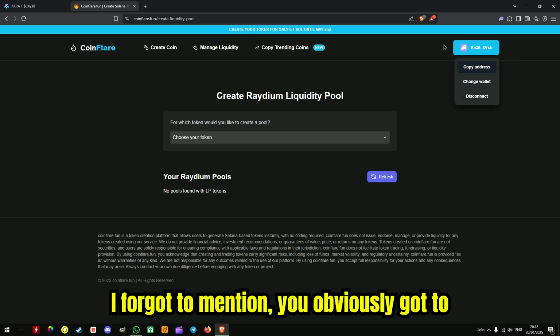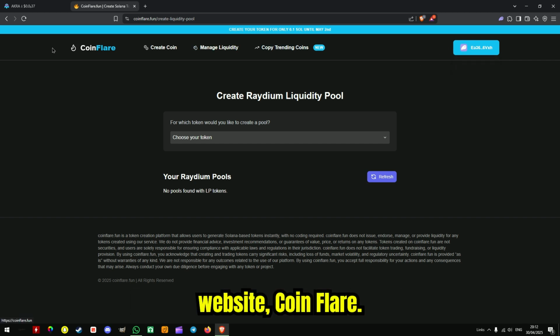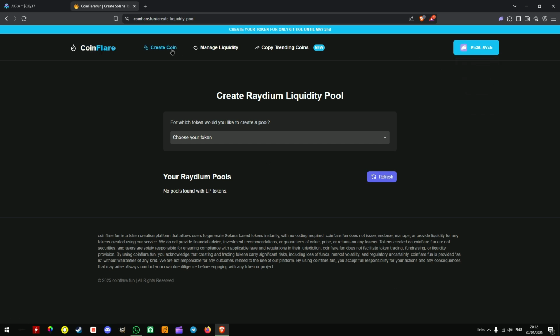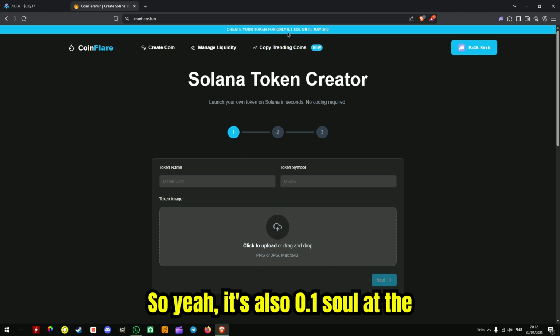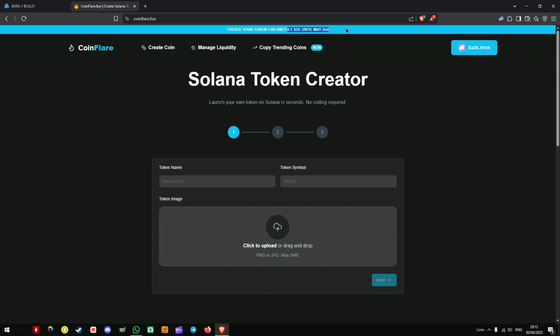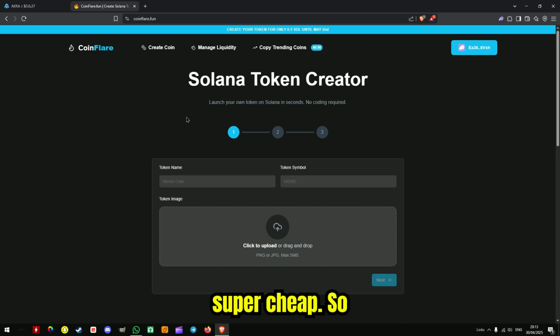I forgot to mention, you obviously gotta have your wallet connected to this website, Coinflare. You need to connect your wallet up here. So yeah, it's also 0.1 Sol at the moment. I think it's normally 0.2, but yeah, it's 0.1 at the moment, so it's super cheap.